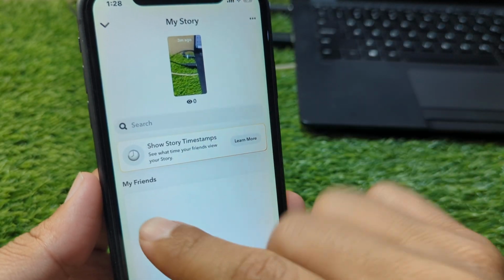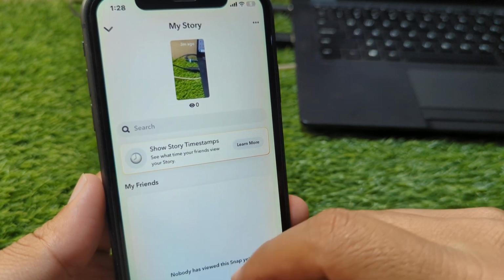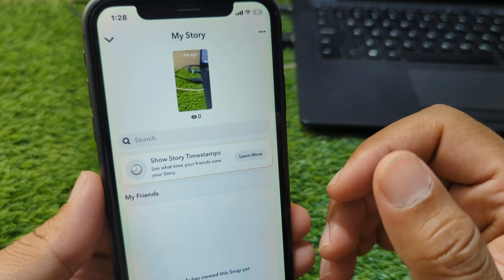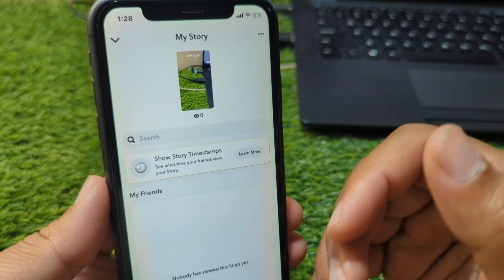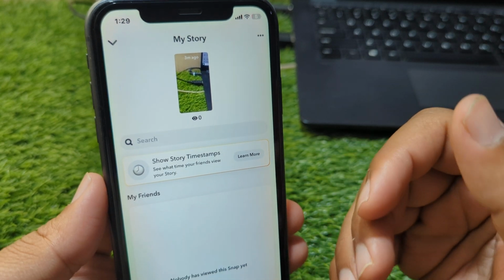So guys, you can see this. You can see all of your friends who have watched your story on Snapchat. So guys, in this way you can also see your Snapchat story viewers on your Snapchat account.